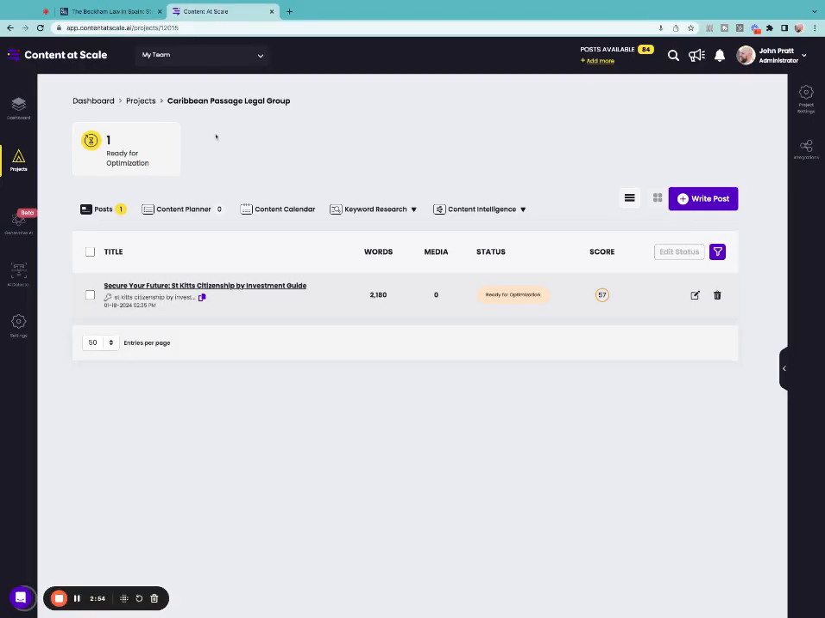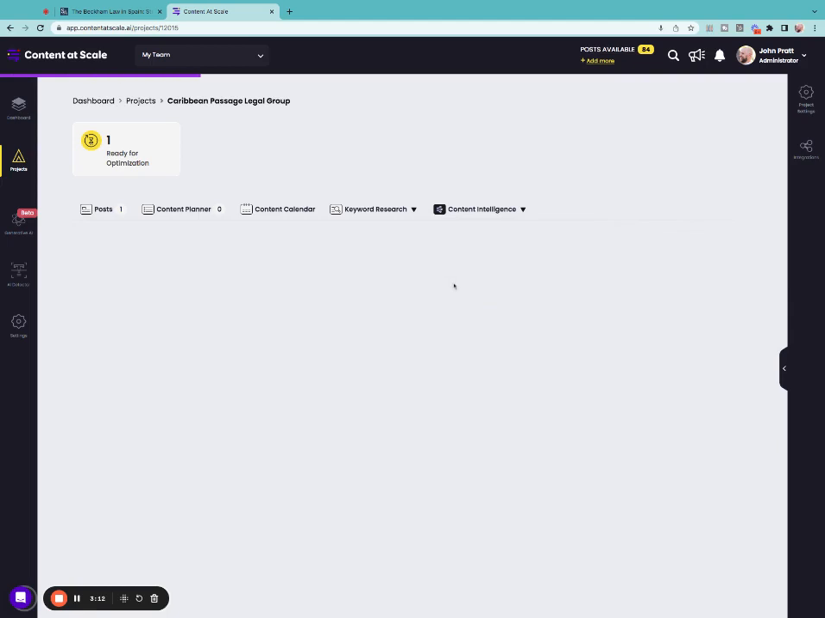And I'm going to go to my project here in Content at Scale. It's a fake project. It's not a real business. I'm just using it again for the SEO perspective in this illustration. We have an existing post here. That's not our concern right now. What is our concern is we want to go over to Content Intelligence and click on Optimization Audit.